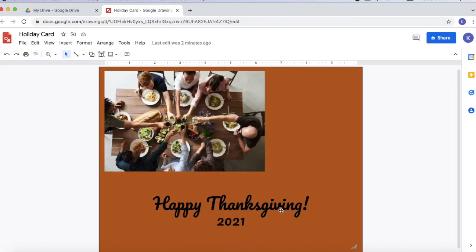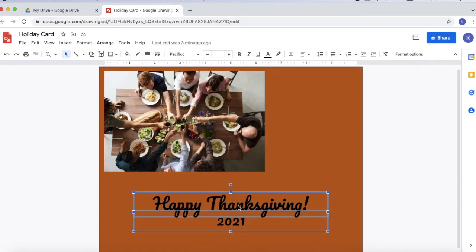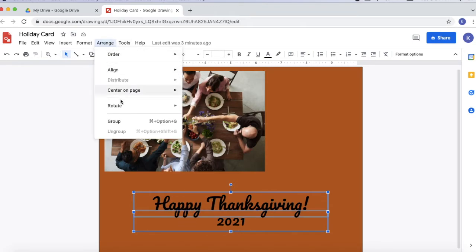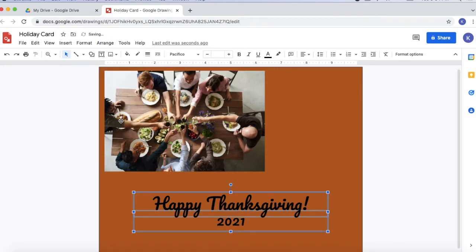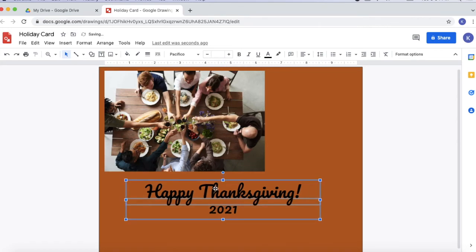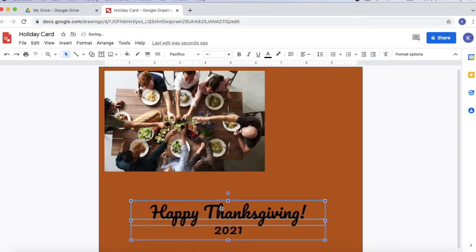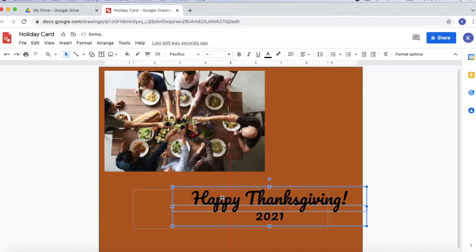Next, I want to show you how to group objects together. If you click on the text here where we see the 4 arrows, and then if we hold down the Shift key on the keyboard, then we can also click on Happy Thanksgiving up there. And so while both of these are selected, if we go up to the Arrange menu, we can click Group. And so now if we just click on one of them, the other object will move together. So you can move that anywhere on the page.